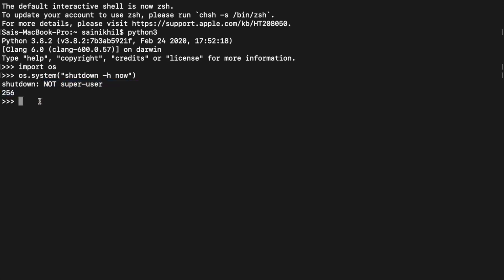To overcome this message, you need to simply type sudo and then you have to type your system password. After typing your password, after 1 or 2 seconds your PC gets shut down.